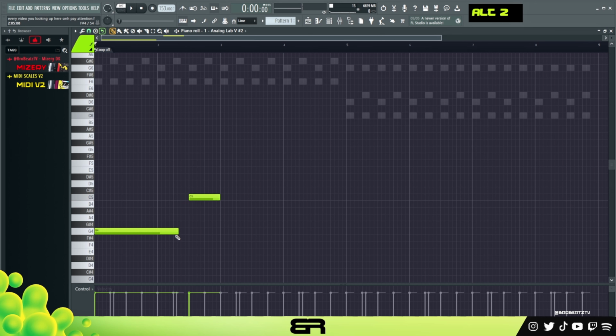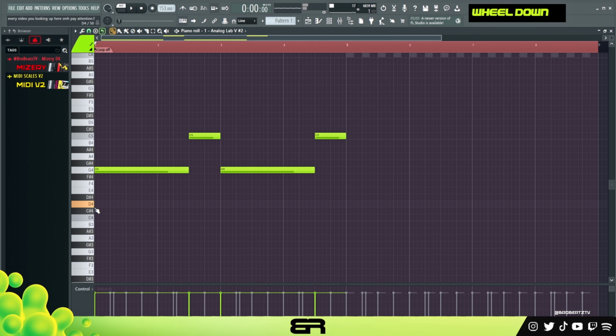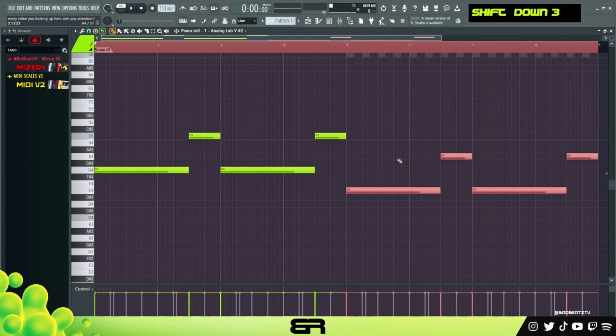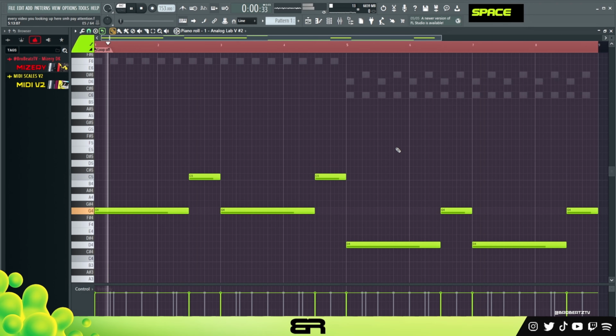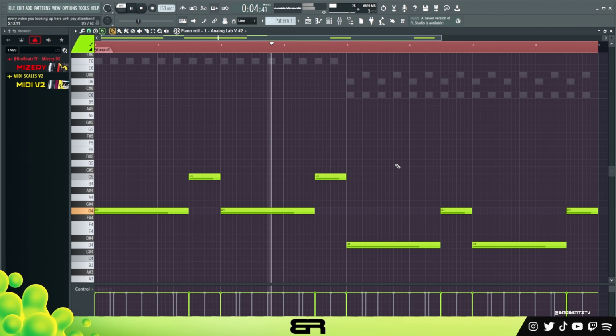Just keep it real simple and basic. Quantize it, pull it over, make sure this goes low enough. And if we go down 5, it should match this. 1, 2, 3, 4, 5. Very simple. I like it. It gets the job done.